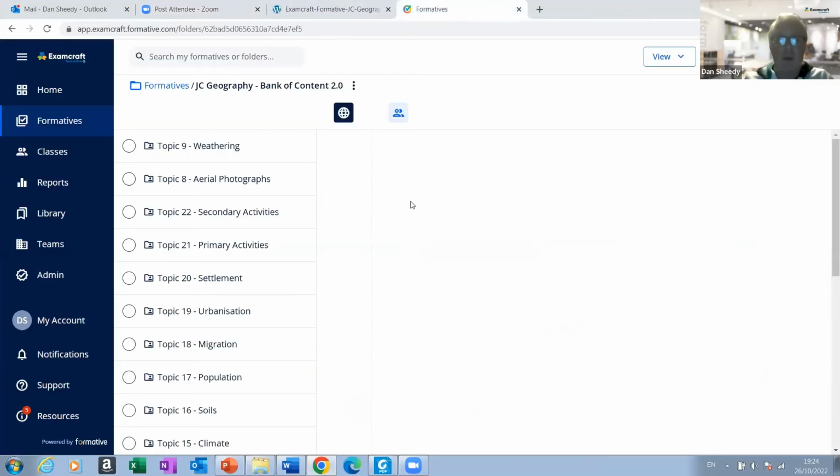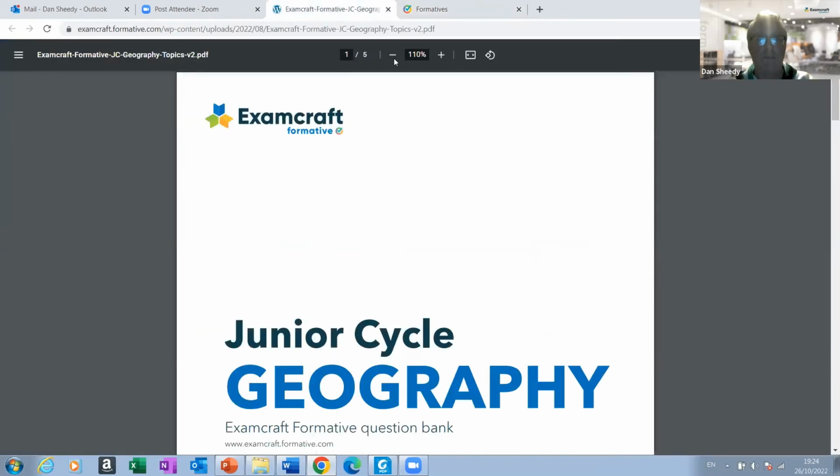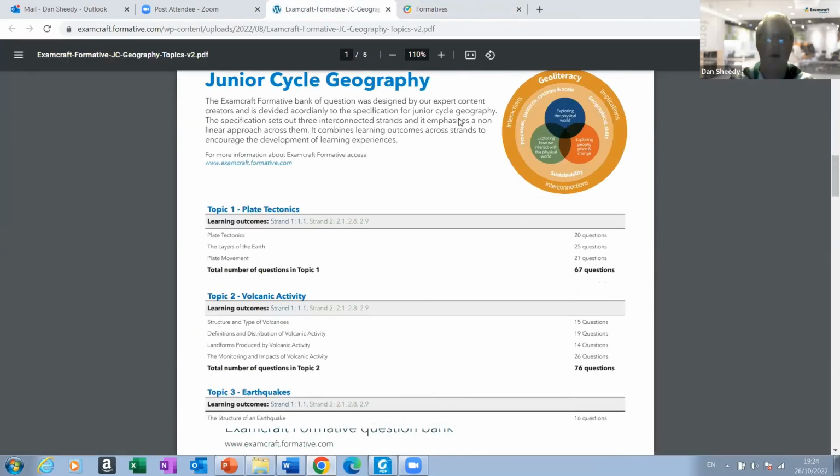This is my bank of questions. So this is what you'll have when you go in as a teacher. We have all the topics here on the left-hand side. You can see them down along. They're my formative topics, and here is the bank of questions. So you can just see we've divided them in.